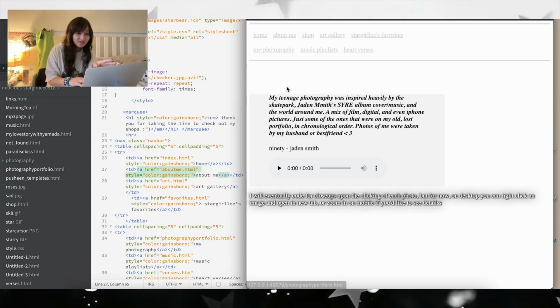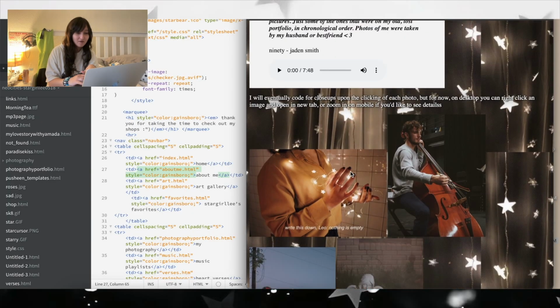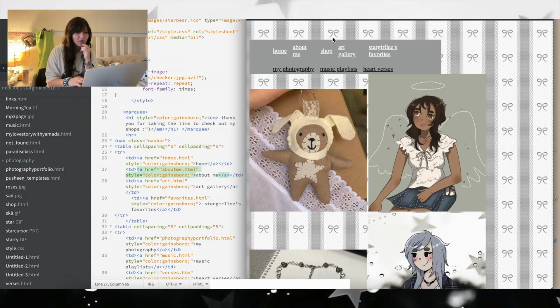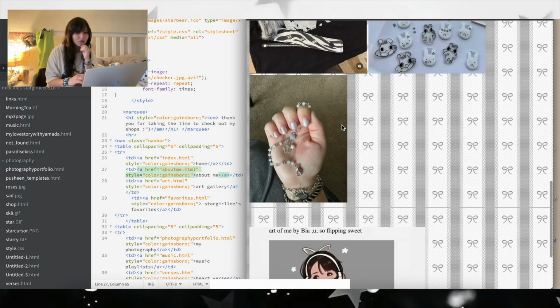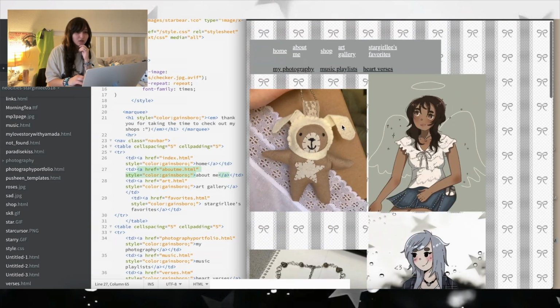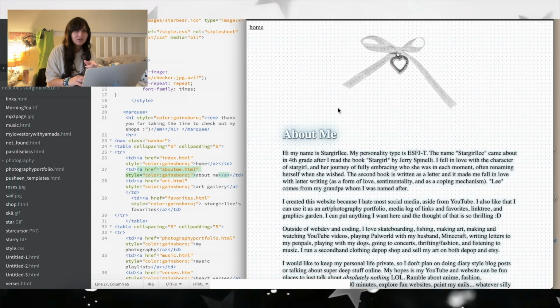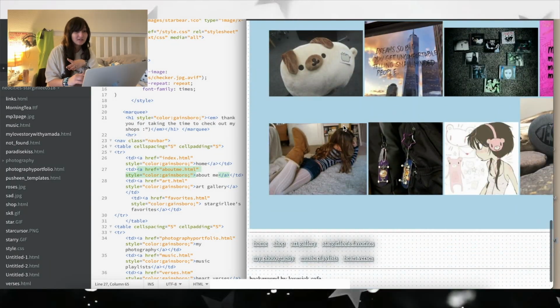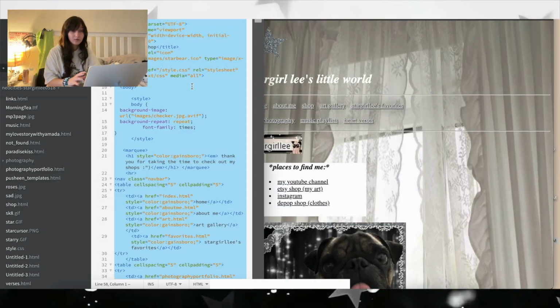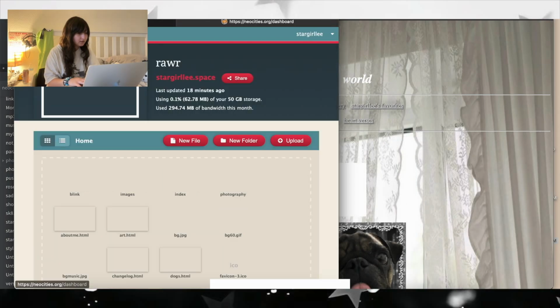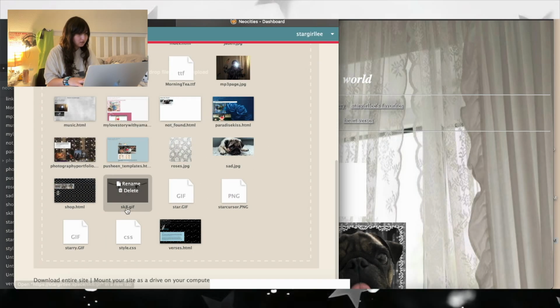The rest of my pages I really enjoy. Like I really enjoy my photography page. My art gallery page is pretty simple, but I like it. About me page is my favorite, but that's the last one I did before today, so that makes sense to me. Control A to select everything, Control C to copy. We're going to go to Neocities and go to my shop page. Where is it?